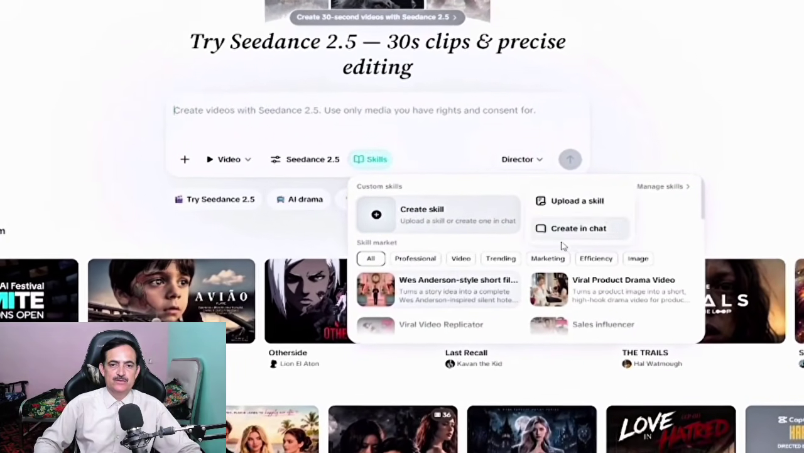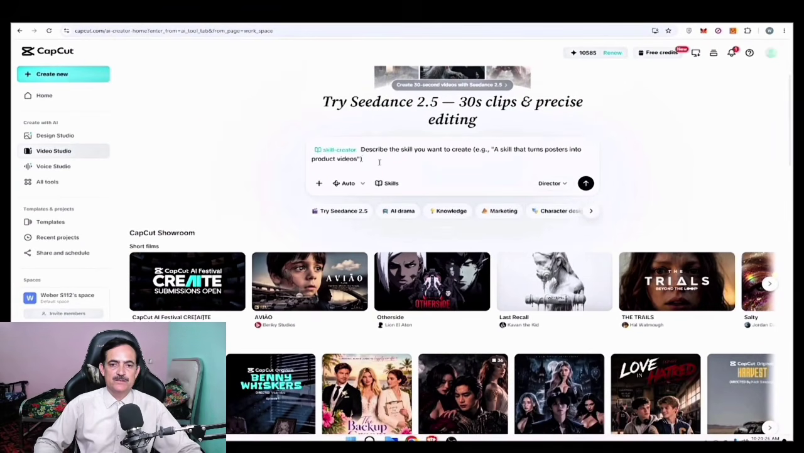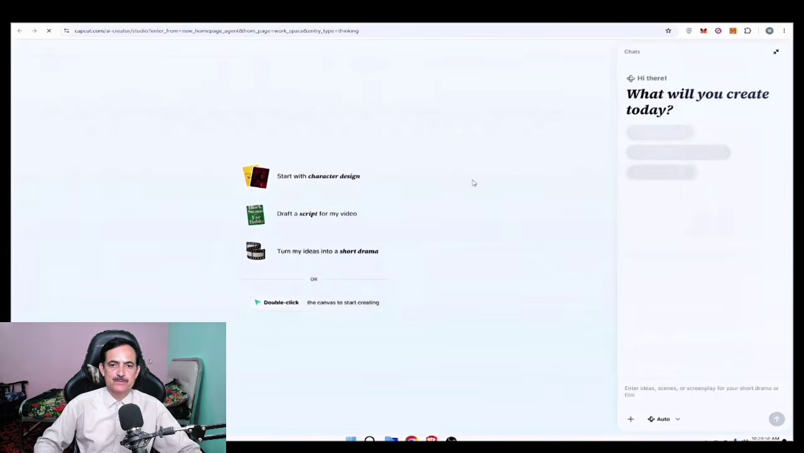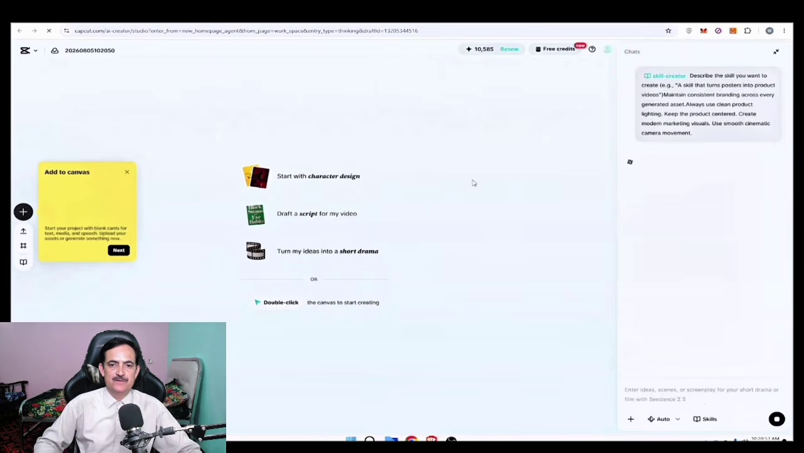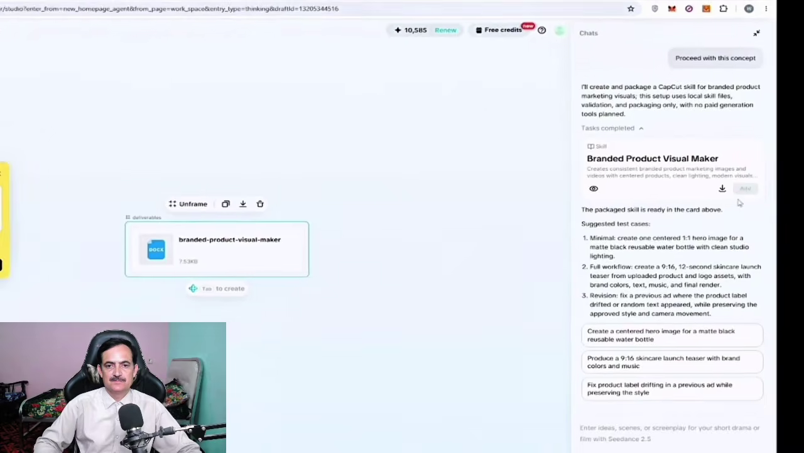You can check out the two options: upload a skill or create in chat. I select creating in chat. Then I will give it instructions across everything, so I need to put my prompt there. This is what I want: when generating AI assets, use clean, soft product lighting, keep the product centered, and create modern marketing visuals. That is it for creating the skill. We can click on the send option, and once everything is ready, I will save the skill.